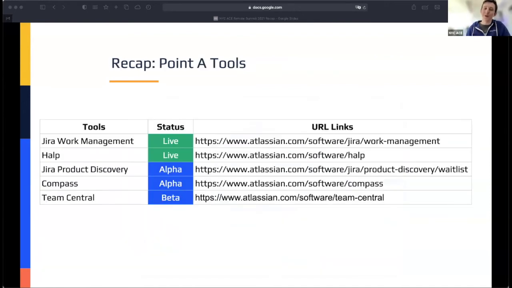So wrapping up point A and the tools that are part of the program's launch, we wanted to give a quick recap here of those tools' statuses and the URLs that were associated with those QR codes in case you want to just jot something down. Now, all of these tools are available for use. And if you get into the waitlist, you can use those tools as well. So with point A, your teams can jump in and give feedback right to those product teams.